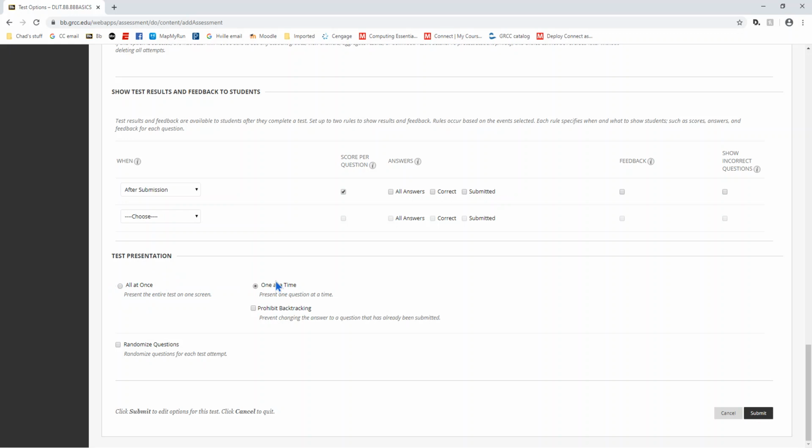I can otherwise have my tests taken one at a time, and I can also prohibit students from going back to an earlier question in the sequence. Finally, I can randomize the questions that pop up. Question 1 for one student might be question number 13 for a different student.